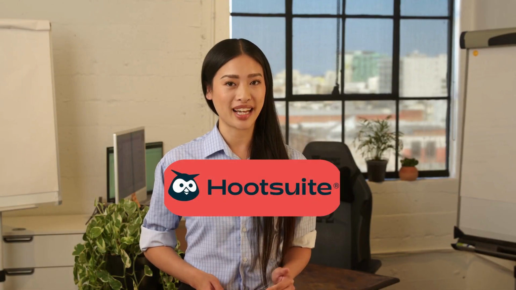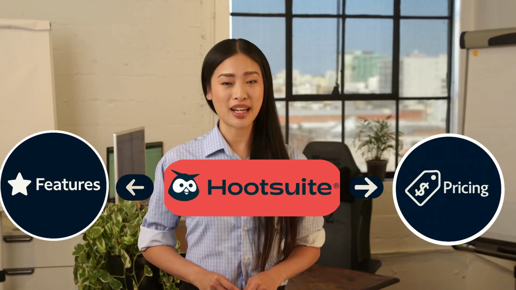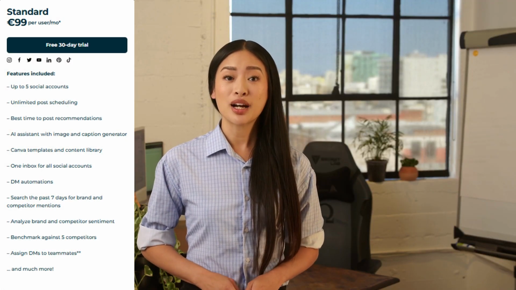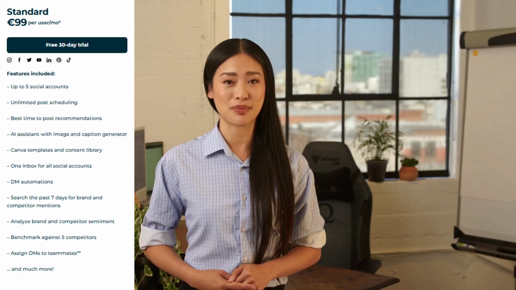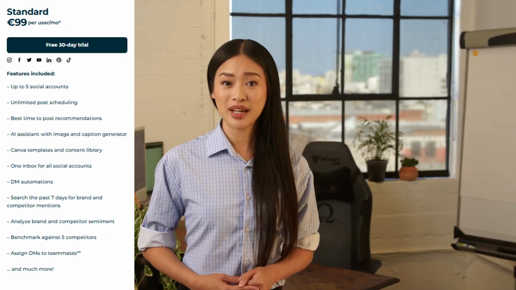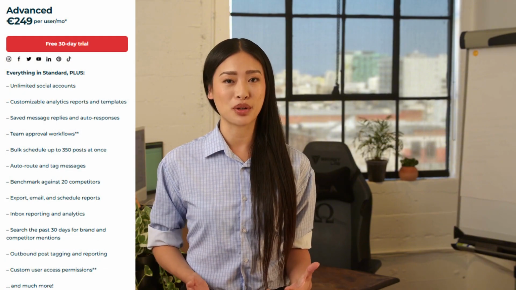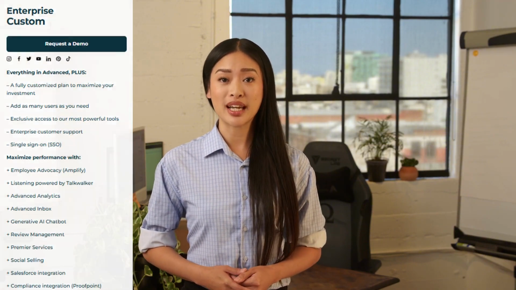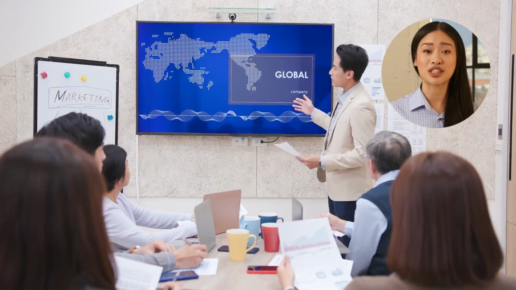Now, Hootsuite is the heavyweight in both features and price. Hootsuite's plans start at $99 per month when billed annually for the base standard tier. That's a huge jump in cost. Higher Hootsuite plans for teams can run $249 per month or more. Notably, Hootsuite no longer offers a free plan for new users, only a 30-day free trial. It's clearly positioned for businesses with a bigger budget.